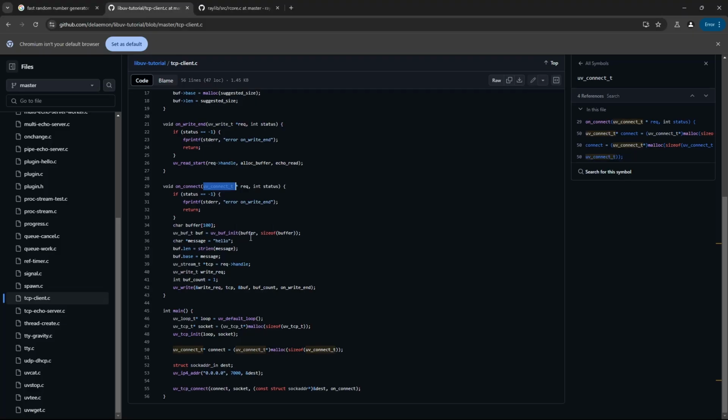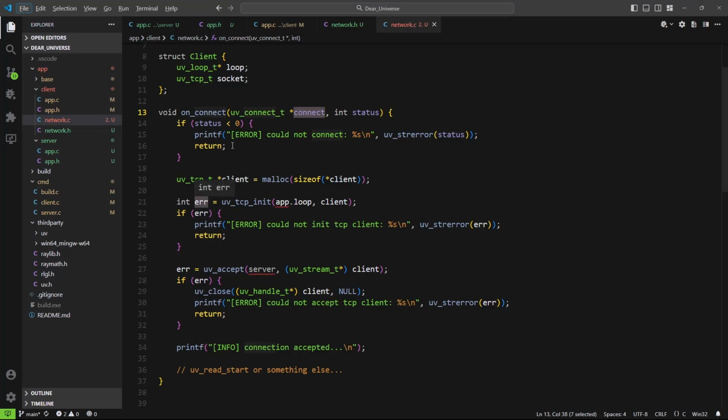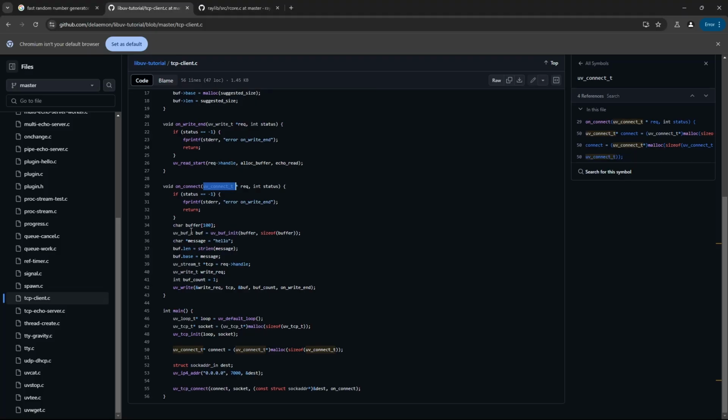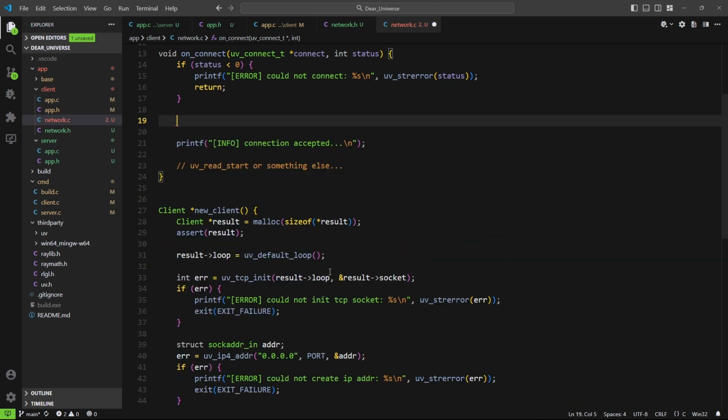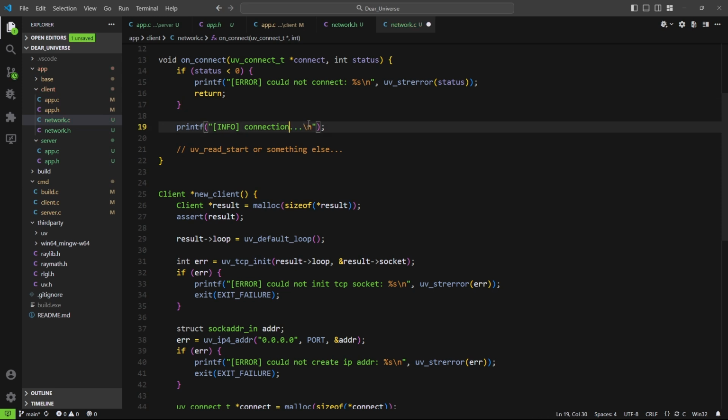Oh, but in here I don't need the loop, do I? I don't think so, to be honest. So we are just going to check the status. Yeah, could not connect, and then we don't need any of that. Right, we don't need this because it's just going to send stuff. Oh, this already has a handle, which is nice. But we don't need any of that. We can just say connected, right?